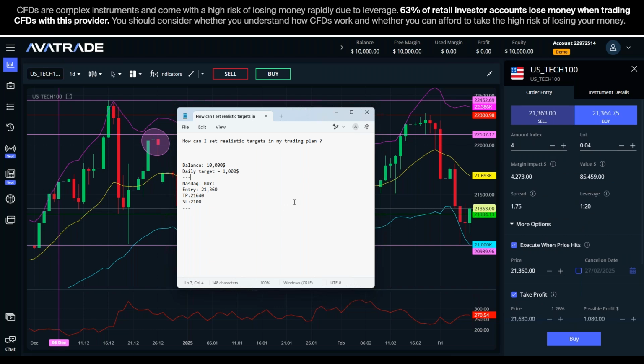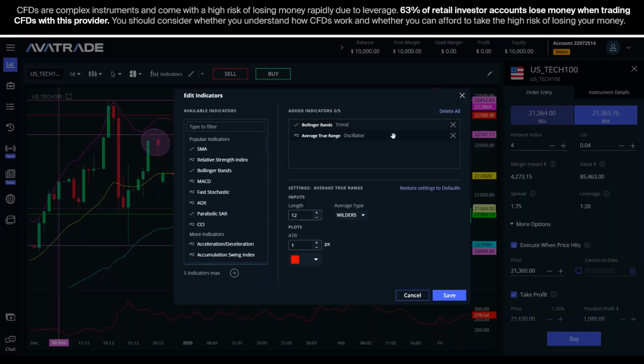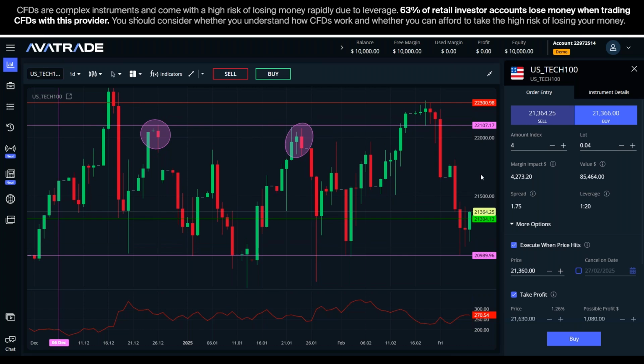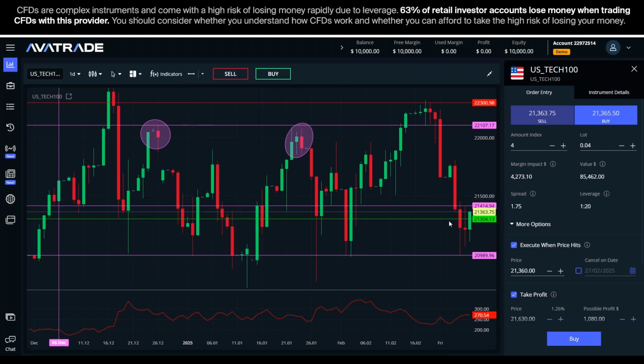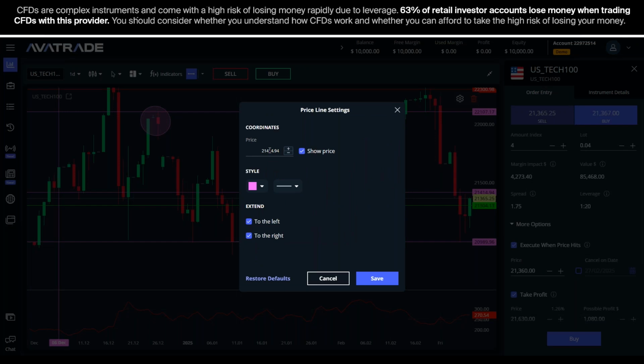Now, the problem with this is, first of all, we can see that yesterday Nasdaq couldn't reach above the previous resistance, which is in here. At the moment, I think the Bollinger is too colorful for our chart, so I'm just going to quickly fix that. And we can see that the previous resistance is around 21,415.